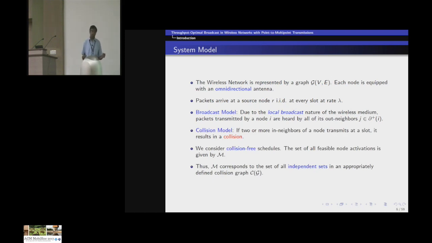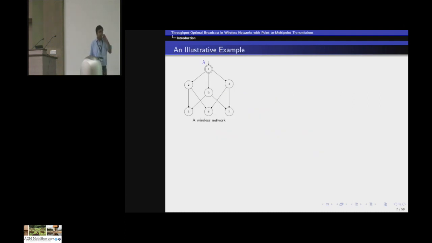The collision model is also very traditional. If two or more in-neighbors of a given node transmit simultaneously at a given slot, then it results in a collision at that node, so the packet doesn't get through. We will consider only globally collision-free schedules. We do not allow any collision in the network, and let's call the set of all feasible node activations that do not result in any collision by the set M. This set M corresponds to the set of all independent sets in an appropriately defined collision graph in the network.